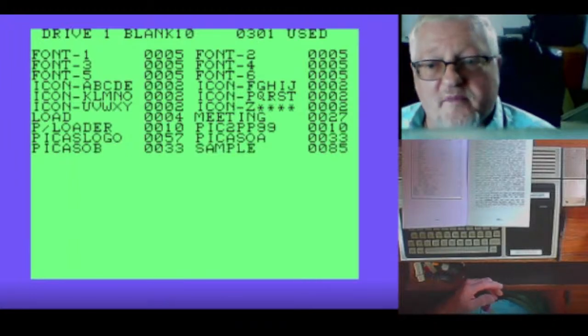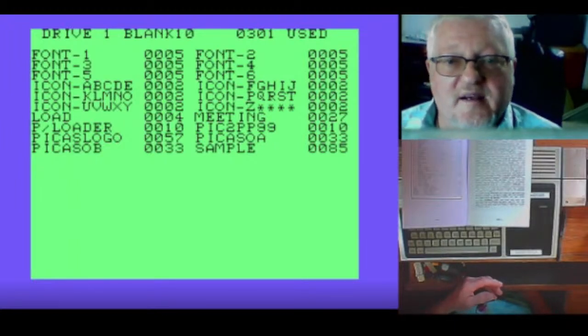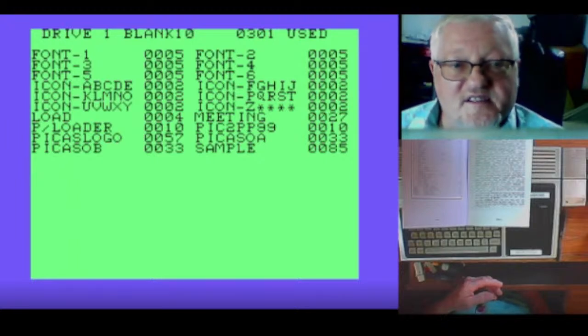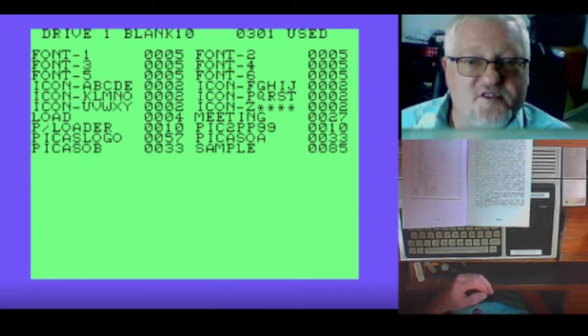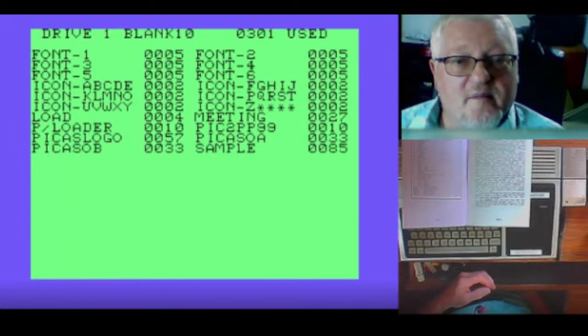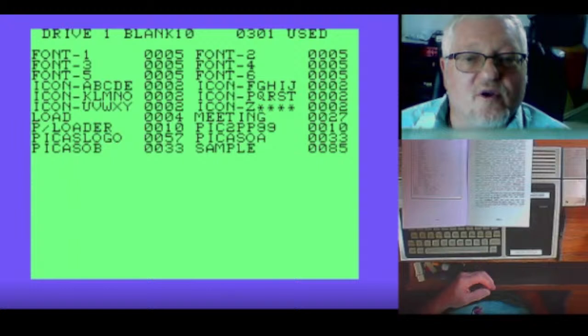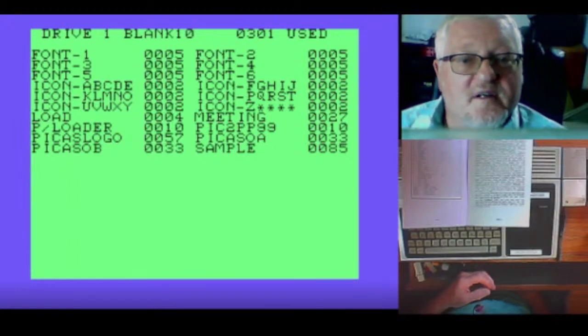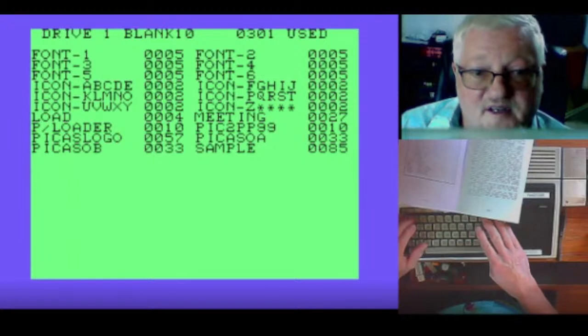Starting from the upper left, we got font number 1, then going immediately to the right, font number 2, back to the left, font 3, font 4, font 5, font 6. Then we have icons that can be used as big rubber stamps. You can load those. You got the load program, you got the meeting. You got the Picasso loader, Picasso picture, Picasso logo, Picasso B, and sample. So I'm going to try sample. Function equal.